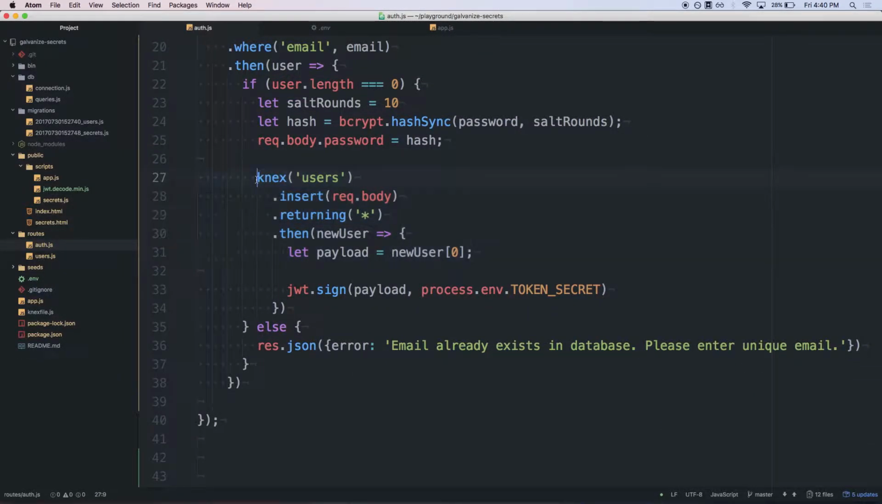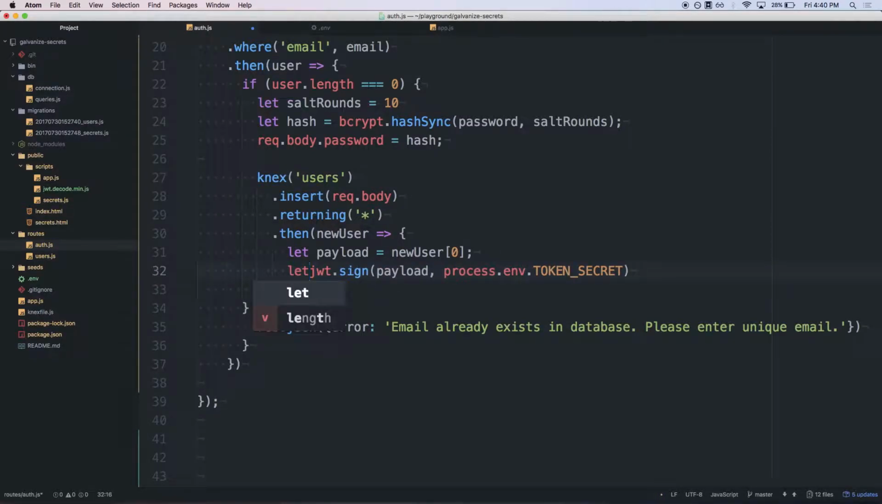And once we have inserted them properly, we want to create a token with their specific information. And we want to send that token back to the front end so we can use it to create a session. So let's store this jwt.sign information in a variable. We'll do let token equals jwt.sign(payload, process.env.TOKEN_SECRET).